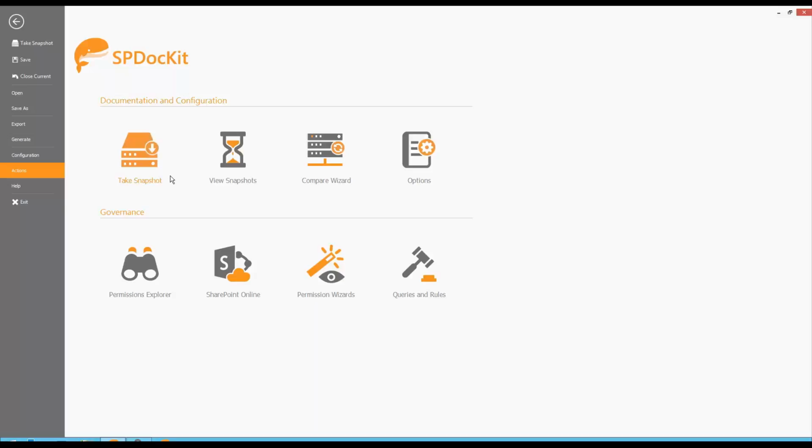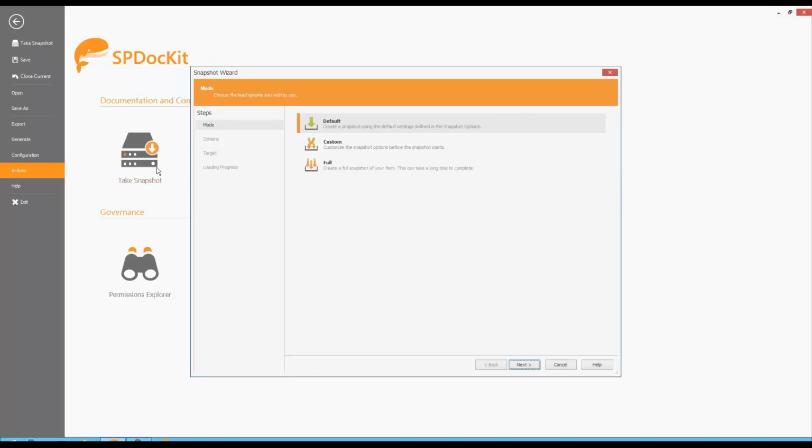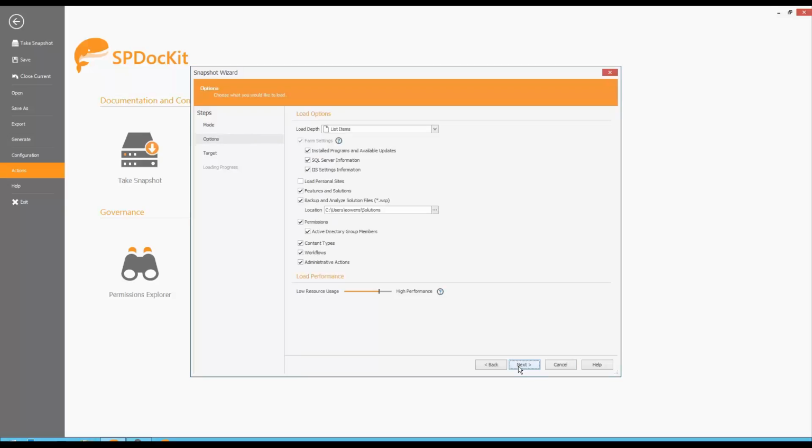So if I click on that button, a new dialog is going to appear, and it's going to offer me some options on the level of detail I want to document this farm. So in my case, I'm just going to choose custom so that I can show you guys some of the settings we have inside of the system.